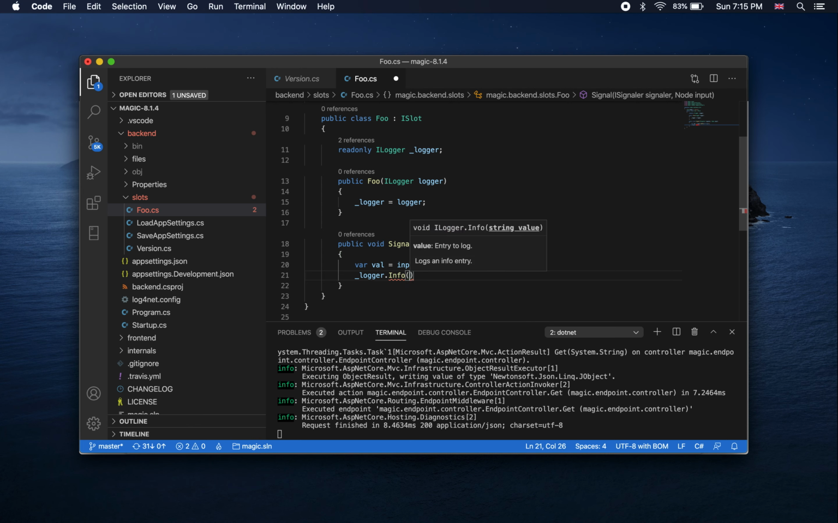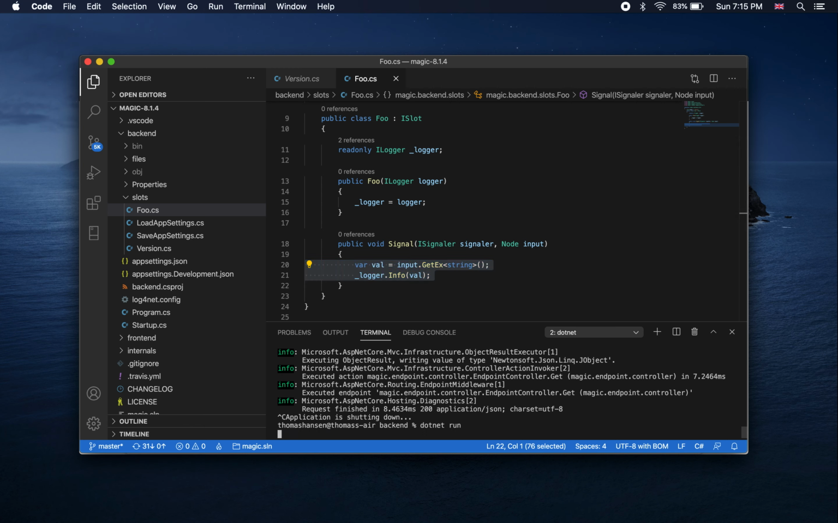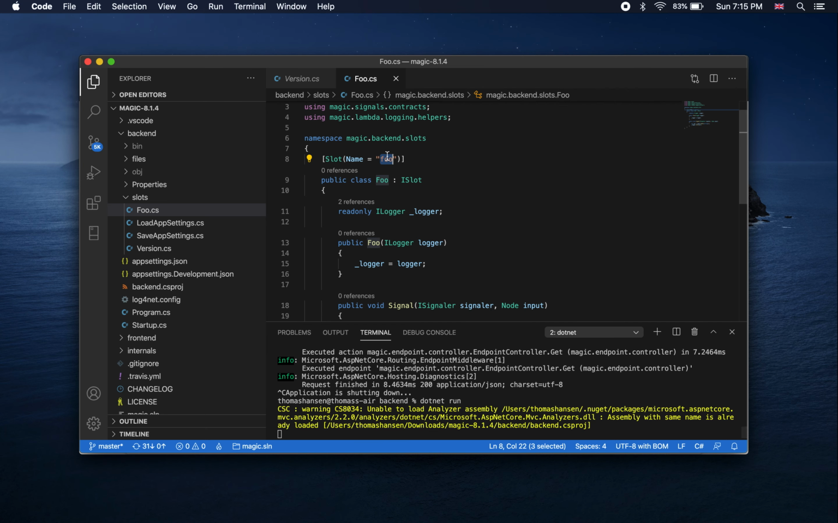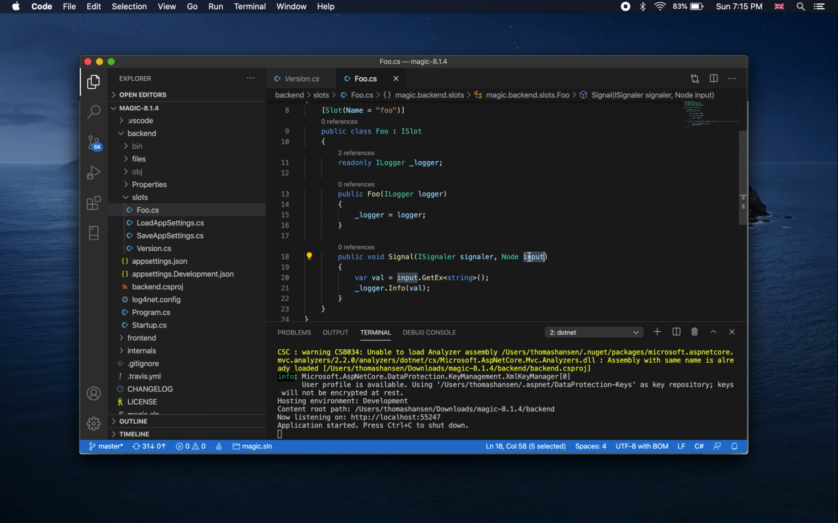Okay, logger.info. Wow. Now, of course, this is just a stupid example of actually doing something that we can see in our log. But you could just as well have done anything you wish here in your C# method. Anything C# you want, you can do here. Let's recompile our backend and run it, to which point we now have a foo slot, right? And this foo slot expects a value as its input.